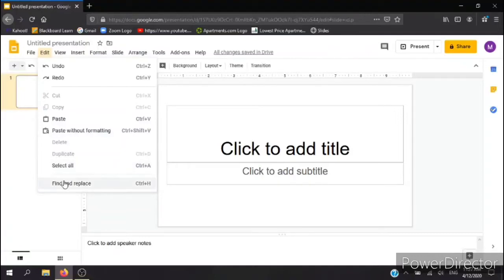And find and replace is when everything is done and you want to find something specific, like a certain word inside your presentation, you just find it there.